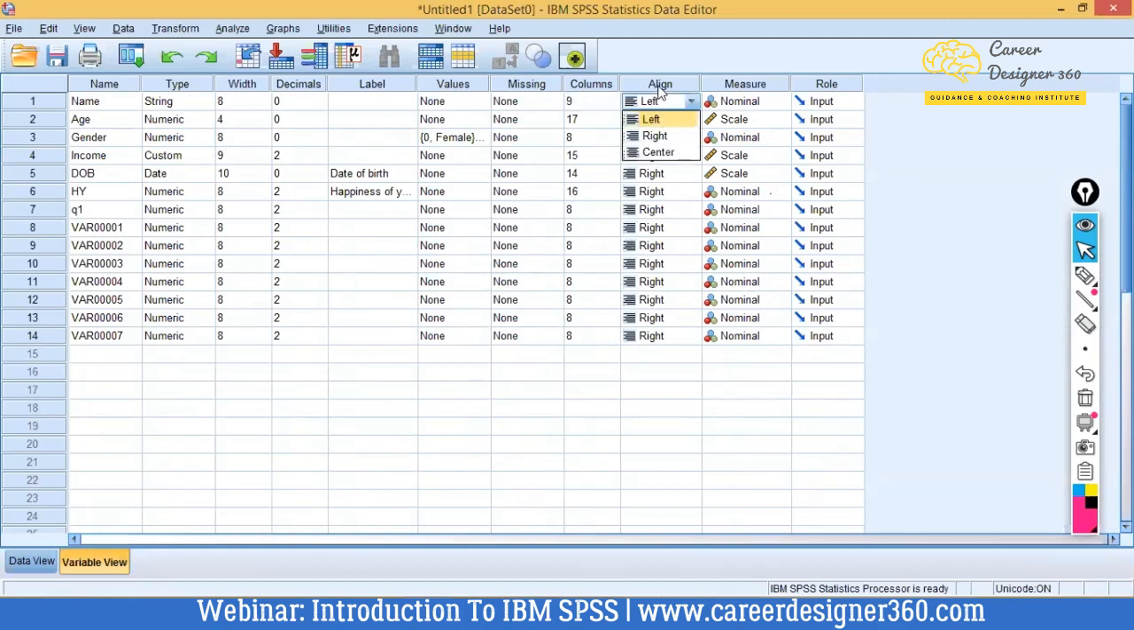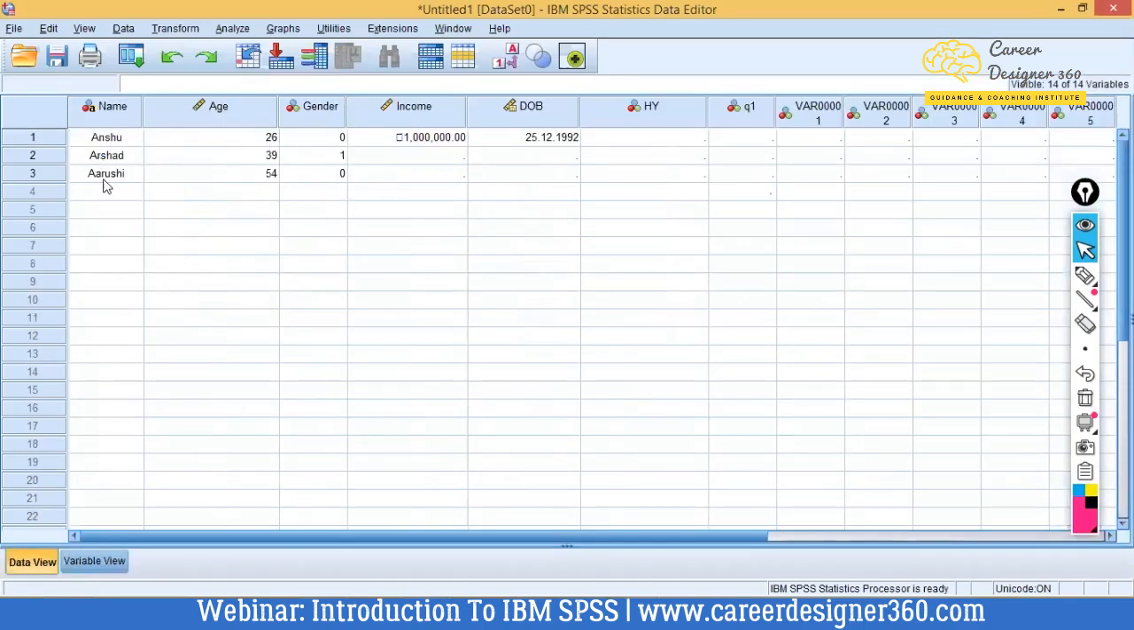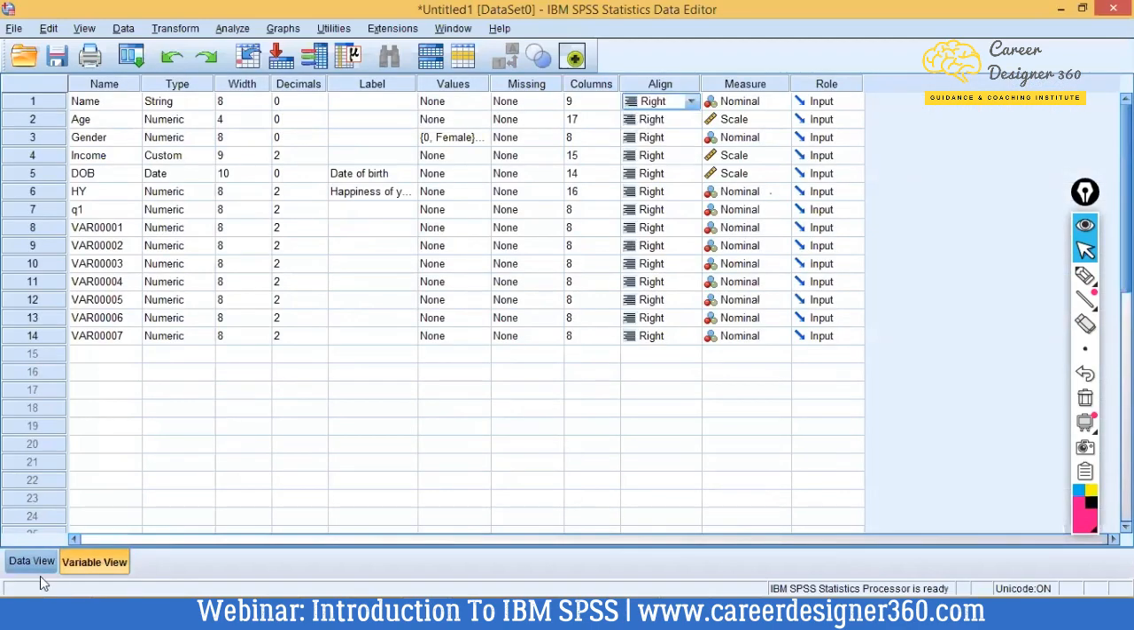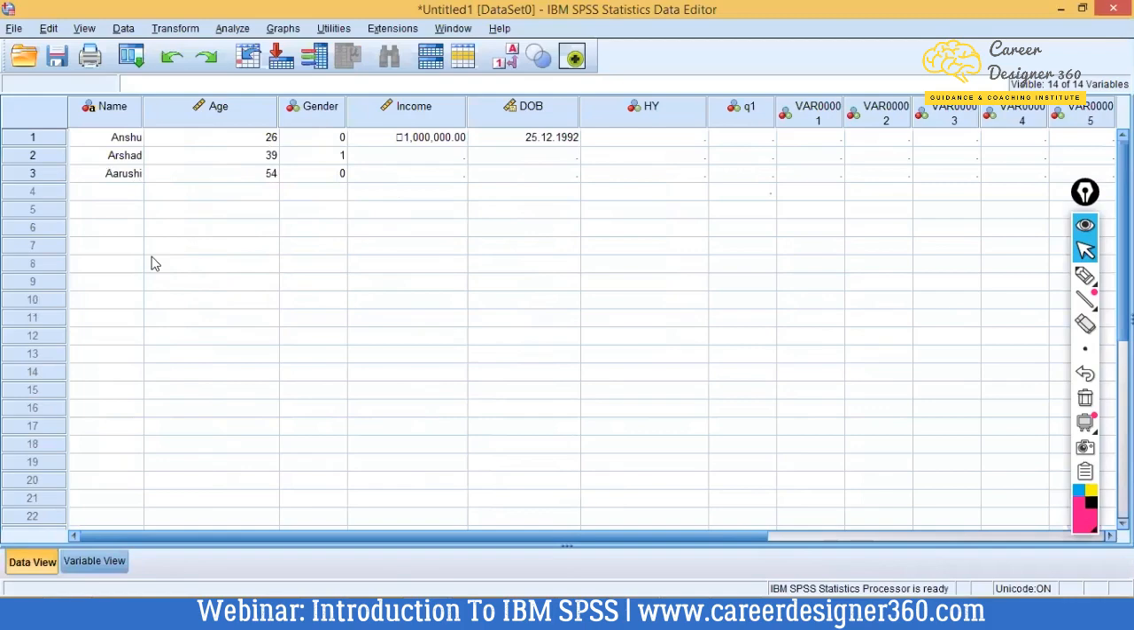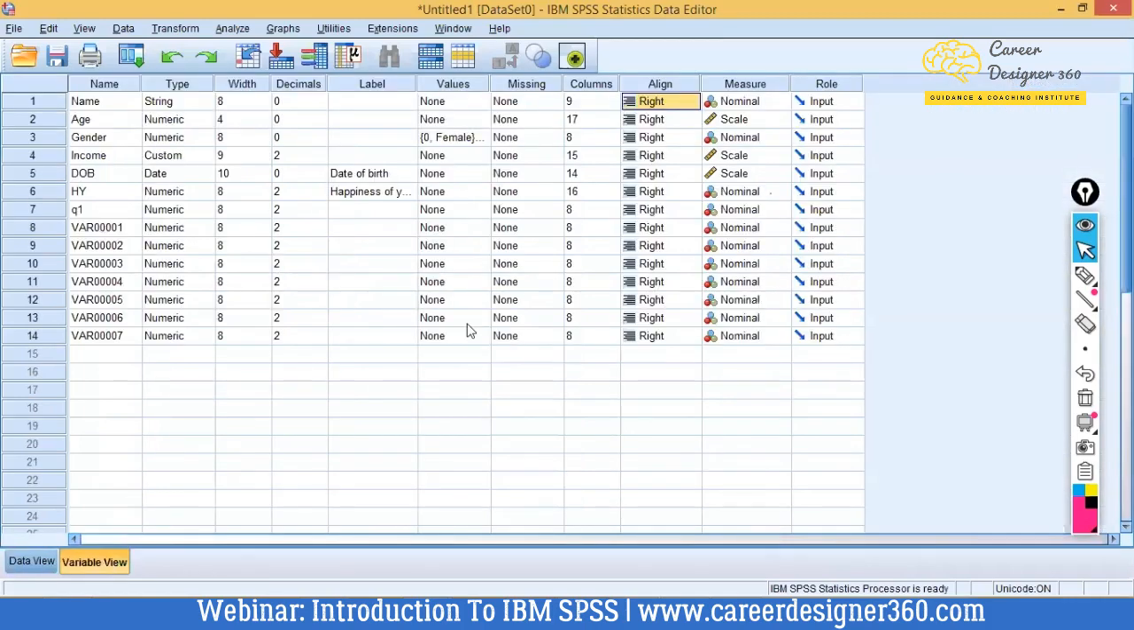Again, the second decorative aspect is alignment. Alignment, I think we have used in most software like MS Word and Office software obviously. We have left alignment, right alignment, and the center alignment here. So how I want my data to be aligned. Suppose I want my name data to be aligned in the center, so it will be aligned like this. We can change the alignment to right alignment or left alignment, and so on. So let's try to change to right alignment. See, the alignment has changed. So it's just a decorative aspect of SPSS.